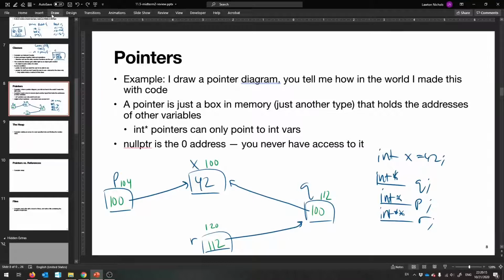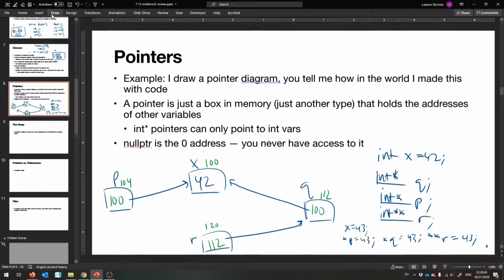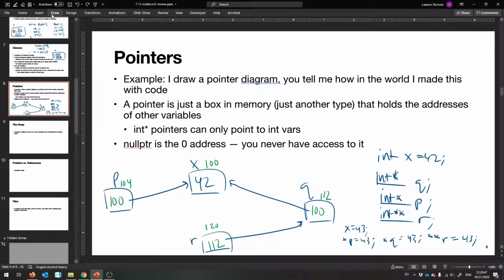That's no fun. So yeah, if you wanted to set x to be 43, you could say x equals 43. You could say star p equals 43. You could say star q equals 43. Any of these are equivalent. You could also have said star star r equals 43. Okay? That's the idea. And if you wanted r to point to p instead, you'd have to give it the address of p. Things like that.